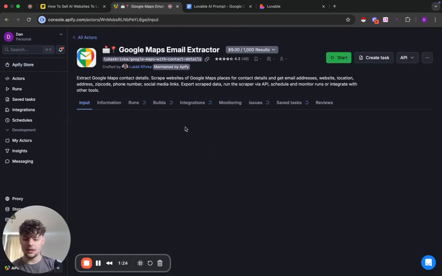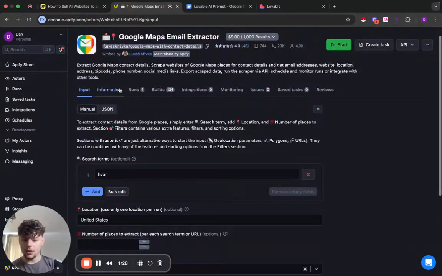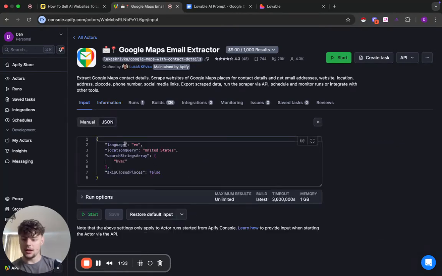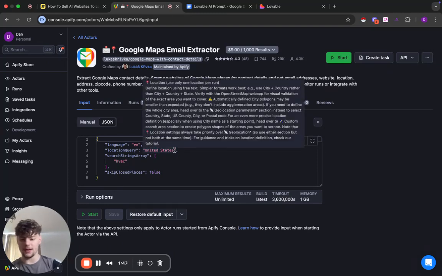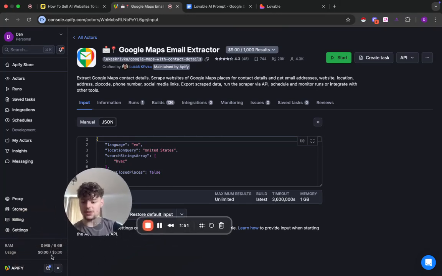So we go in here, and you have an input section, and you want to go to JSON, and you might think this seems difficult. It's really not. You can literally put this into ChatGPT and say, I want to search for dentists in the United States in New York, and it will give you that. So that's a way to do it for free, and like I said, you get $5 of credits.